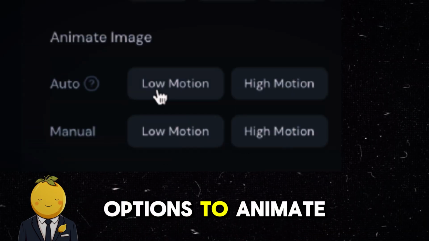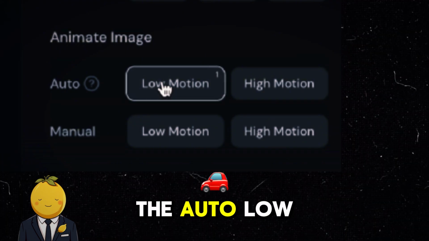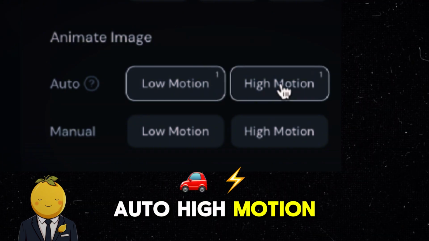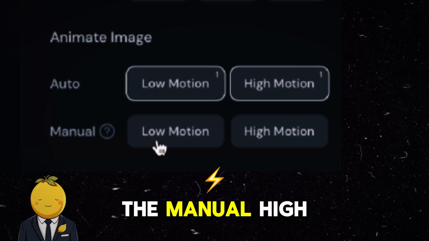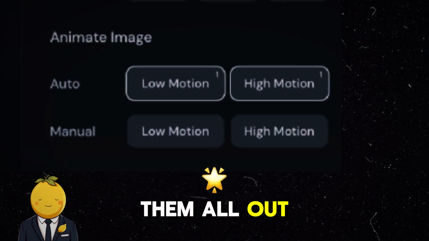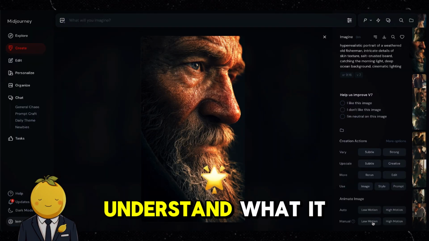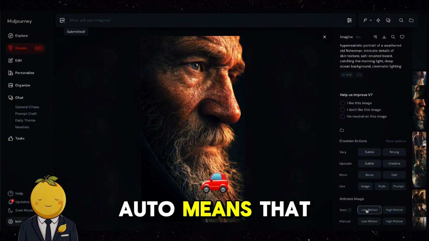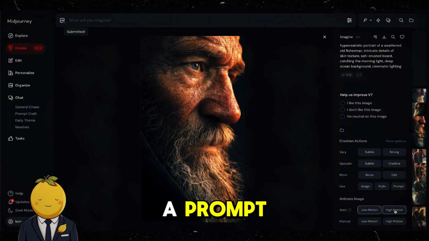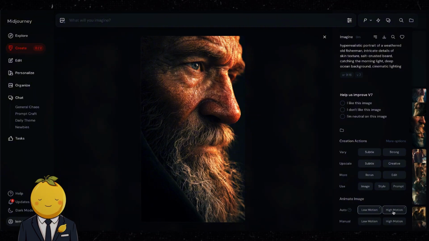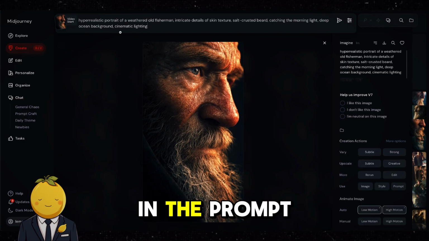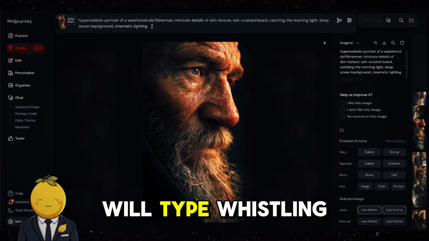We have 4 options to animate the image. We can use the auto low motion, auto high motion, and the manual low motion and the manual high motion. We will try them all out. And it is really simple to understand what it means. Auto means that you do not have to write a prompt, and it will animate itself. Manual means that you can type in the prompt what you want to see. I will type whistling.